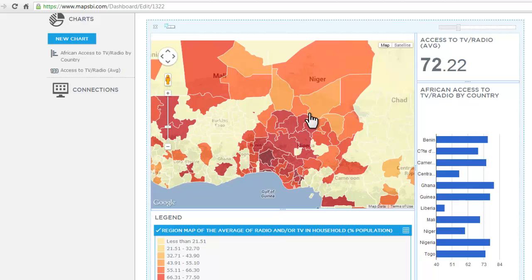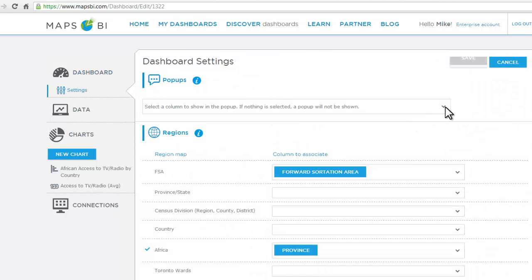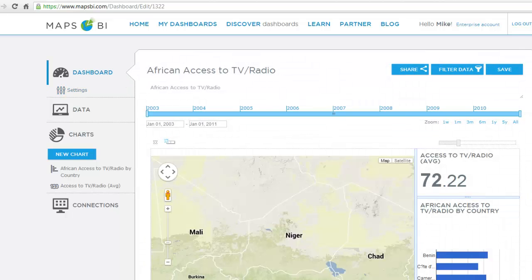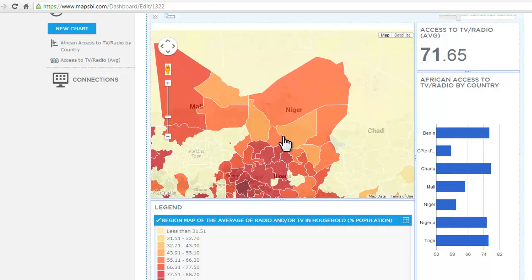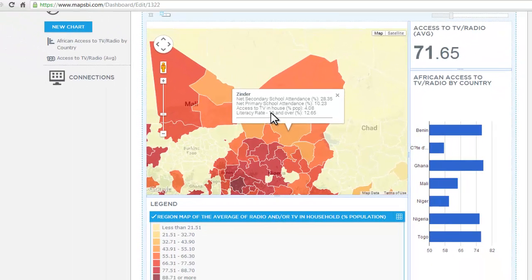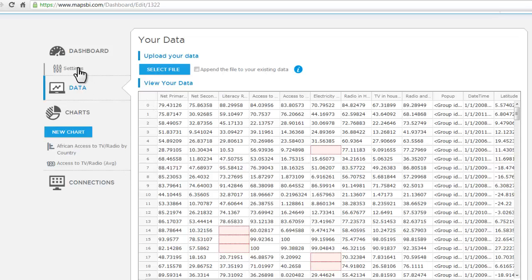Now I've also created in the Excel file I uploaded a bit more information that I want to pop up whenever I click on the map. But as you can see here, as I'm clicking on the map, nothing happens. Well, what I can do is go into settings here, and I can select from pop-ups that I want the pop-up column to show, and I'll hit save. And then when I go and click on any of the areas of the map, I can see a little bit more information with regards to the state level metrics, looking at access to TV in the house, literacy rate, net primary school attendance, and this is all driven from the data that I uploaded, which is in my data tab over here, as you can see.